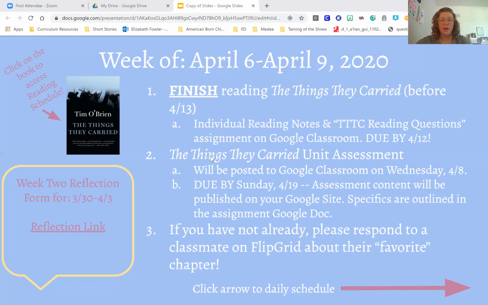The second thing is the unit assessment assignment. I am finishing up the details of that assignment right now, and you are going to be getting that information posted to Google Classroom on Wednesday, April 8th. It will likely be posted in the afternoon, so you probably won't find it if you are looking for it Wednesday morning. You are getting this assignment about 2 weeks ahead of time, so that you can plan accordingly.